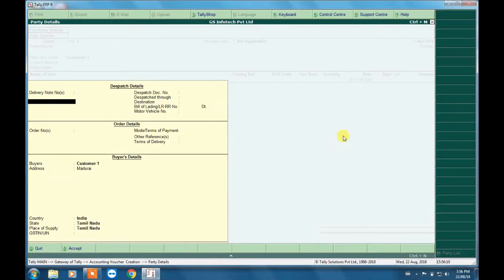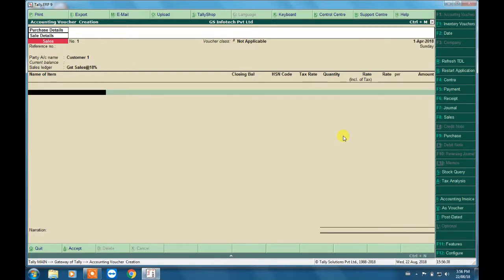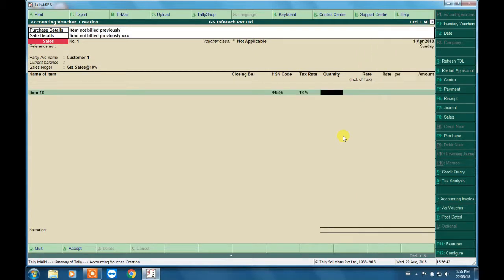Okay, now I completed my database creation. I will accept this. I will select GST sales 18%. Now I am selecting item 18.